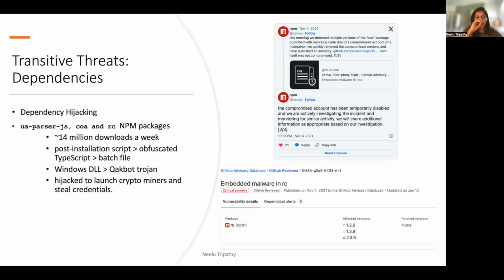Here is just one example to show you the impact of these can be equally large. For example, the UA parser JS, COA, and RC packages, these are NPM packages, quite popular, very much used. These were compromised around October, November in 2021. They had a huge impact precisely because there are millions of downloads that happen every week for even just the RC and COA packages combined.